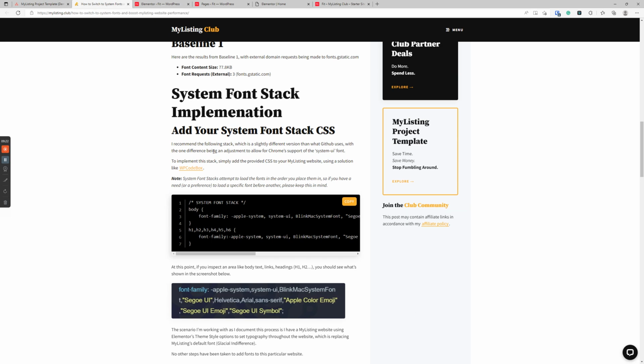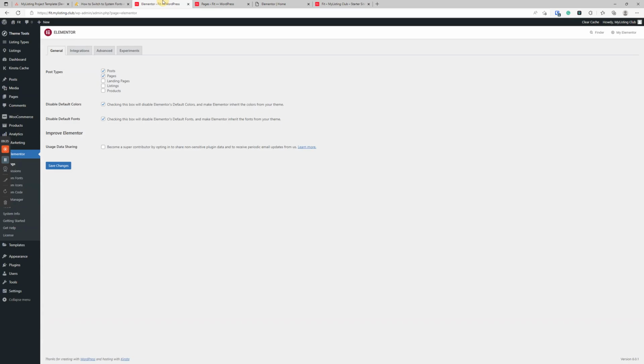If we run into a situation where we see the MyListing default font pop up, we'll work harder to get rid of it. So really simple to implement the system font stack. You just copy this code snippet.